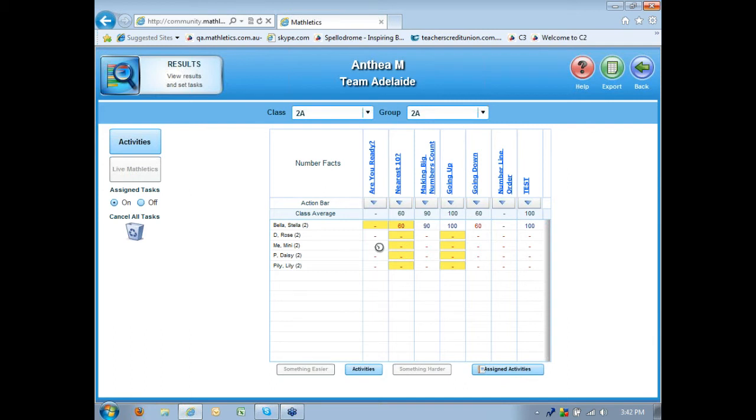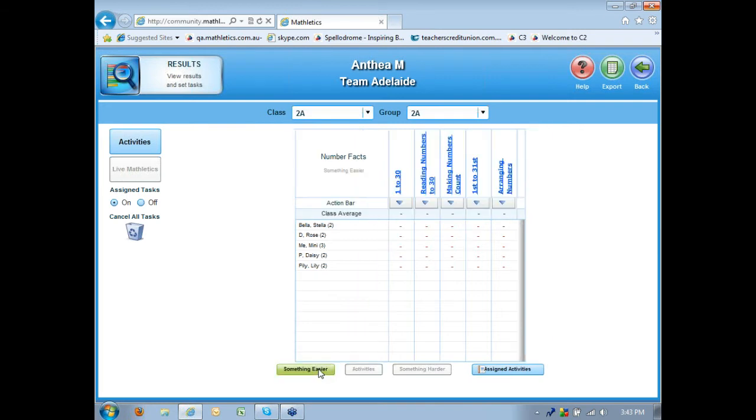Once you've set some work for a student, you will notice that there is also a something easier and a something harder. Now right now we're looking at the Year 2 group, but if I click on the something easier, I can always assign some work from the something easier section, which is the year below, Year 1 work. So if I'm not sure of a student's capabilities and I want to maybe just give them a little bit of work here and see how they go, I can easily just click on that and assign the work there.